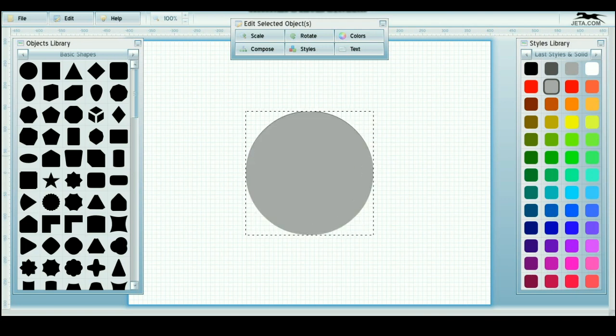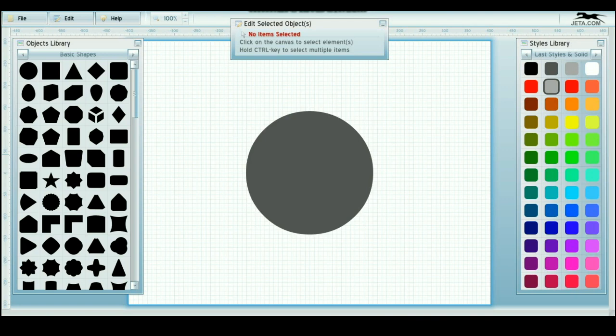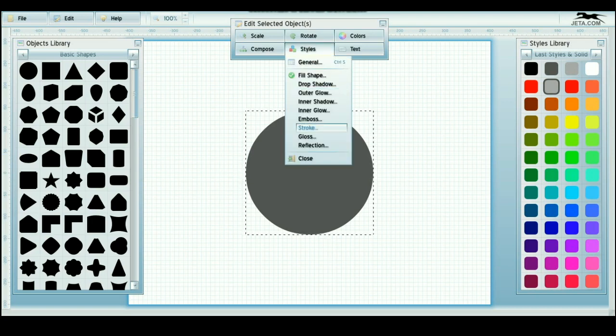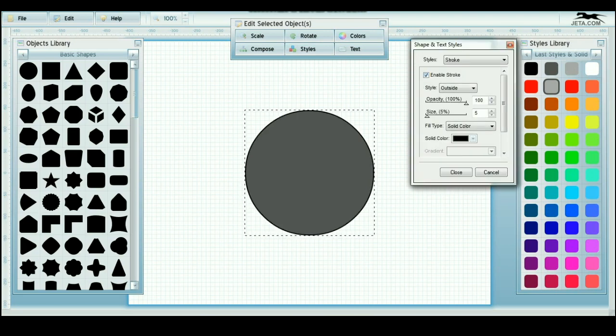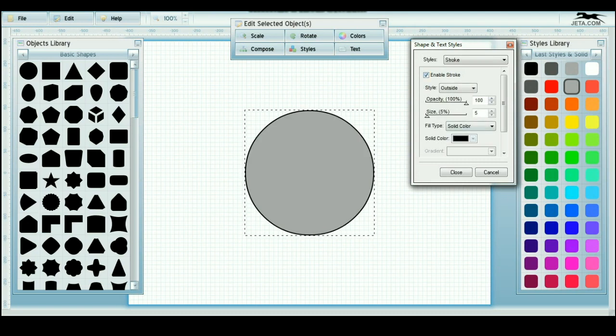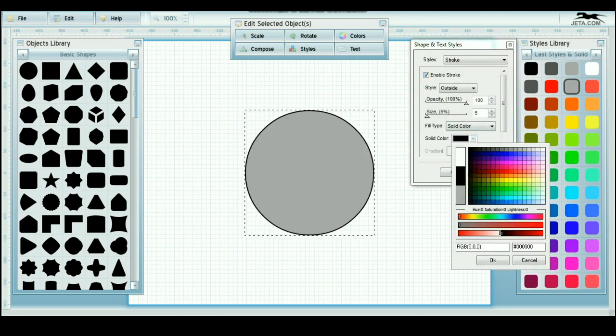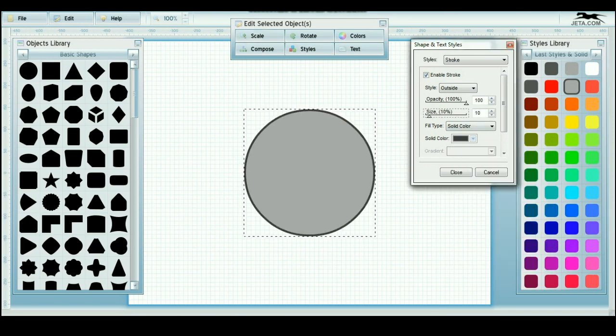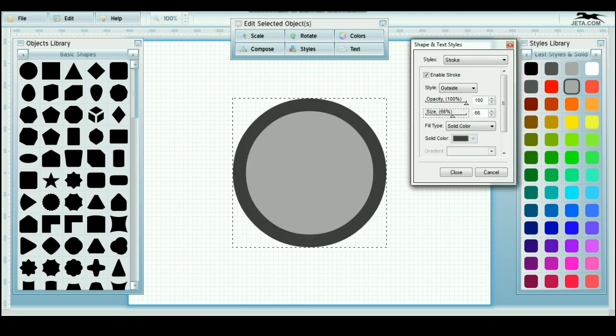Okay, so right now, if you select your circle, go to styles, select strokes, enable stroke. Then select color. Then you can see different options right here. So select your dark color, your dark gray, then scale your size right here. As you can see, it's moving. Scale it to your own.